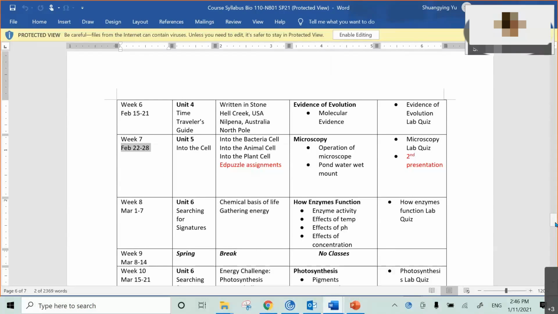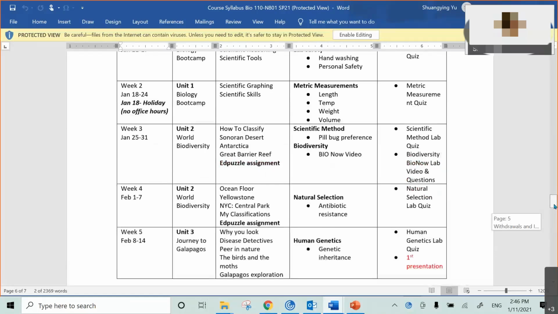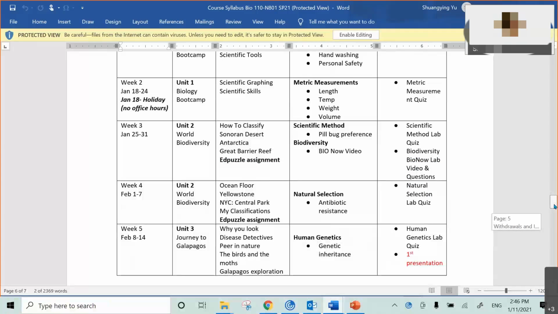And some BioBeyond units are not designed very well, and I don't think they're good for learning. So I'm going to replace some of the BioBeyond units, to be exact, 2 units, with add puzzle assignments. So that's why I have add puzzle assignments over here.